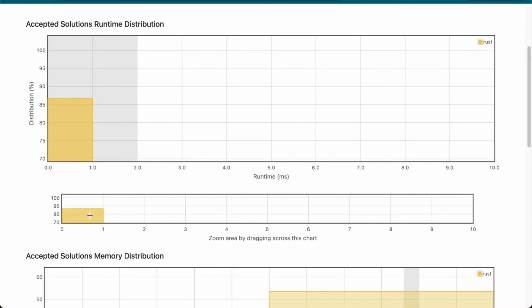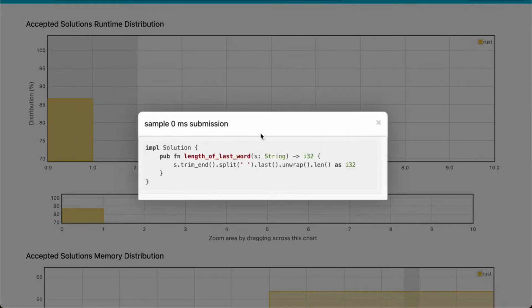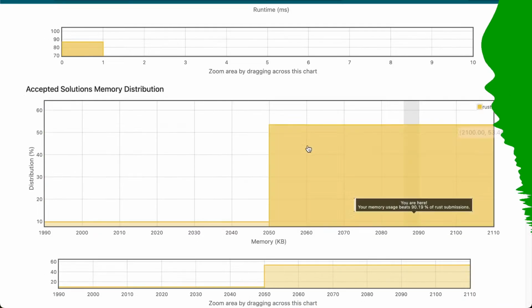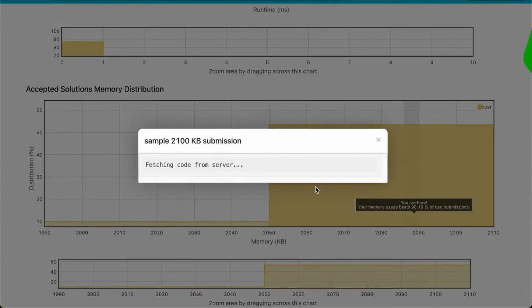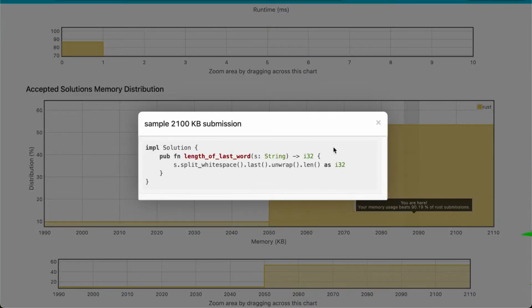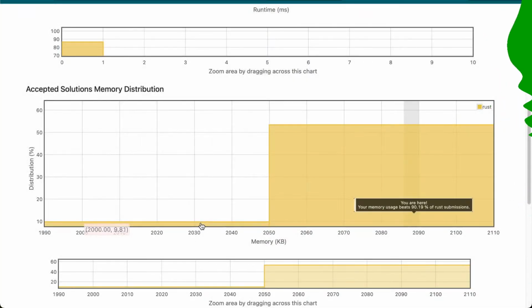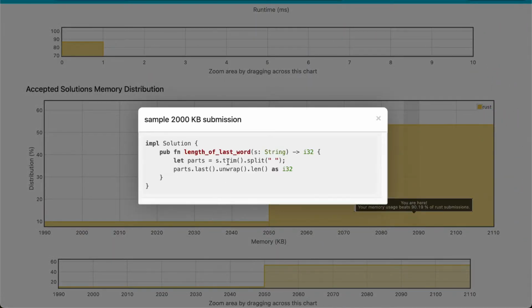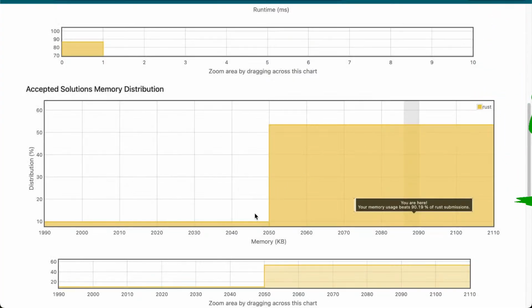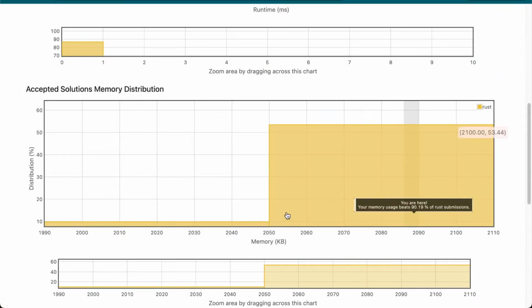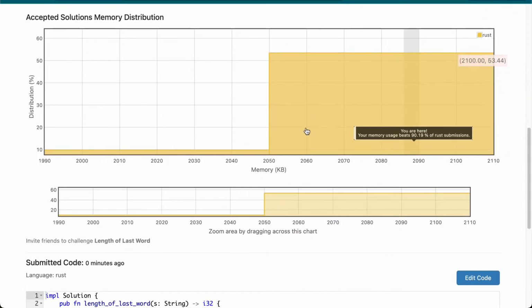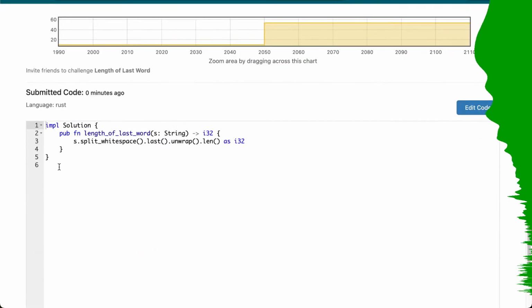Let's look at the solution. Let's look at this. Split white space. Okay, let's look at this. Pod stream split. Not much difference. I think there's not much difference between the size as well, right? So we can think that this was just because of the compiler. Yeah, this is the solution.